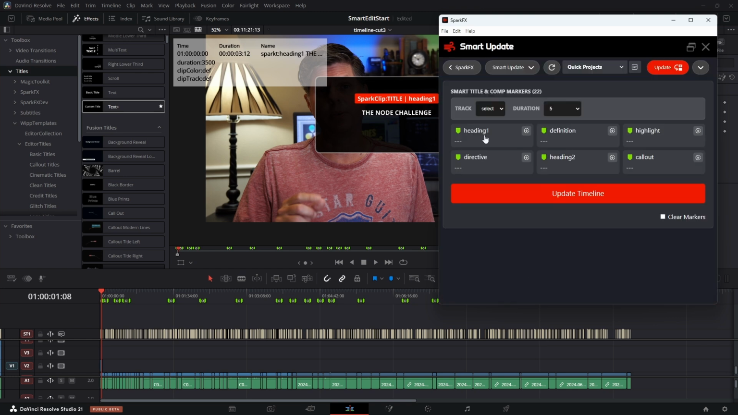Okay, so see, it found the heading style, definition, direction, call out, all of these things. Now we need to define what each of these styles is. This is where we're going to associate a Fusion composition or title style with each of the styles that the AI came up with. So let's start with heading 1.